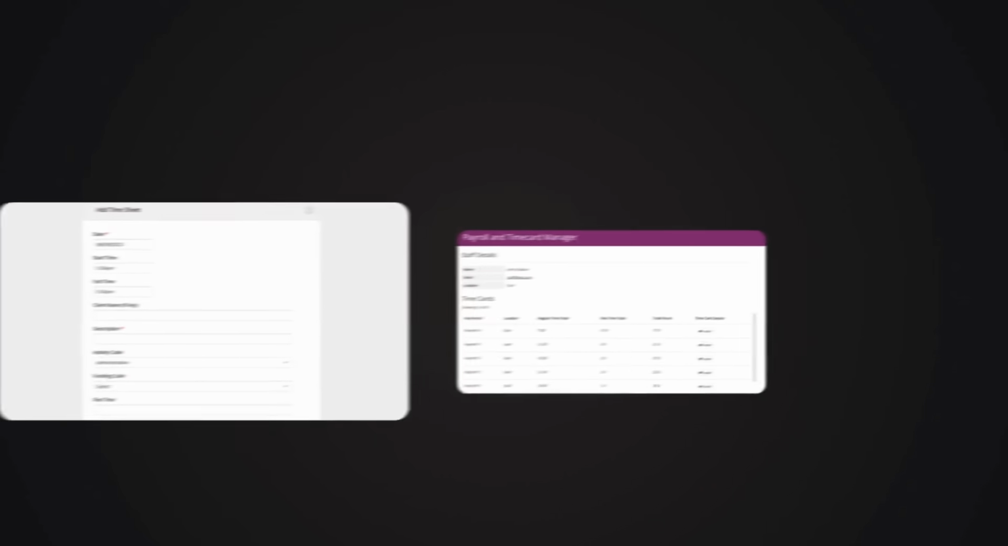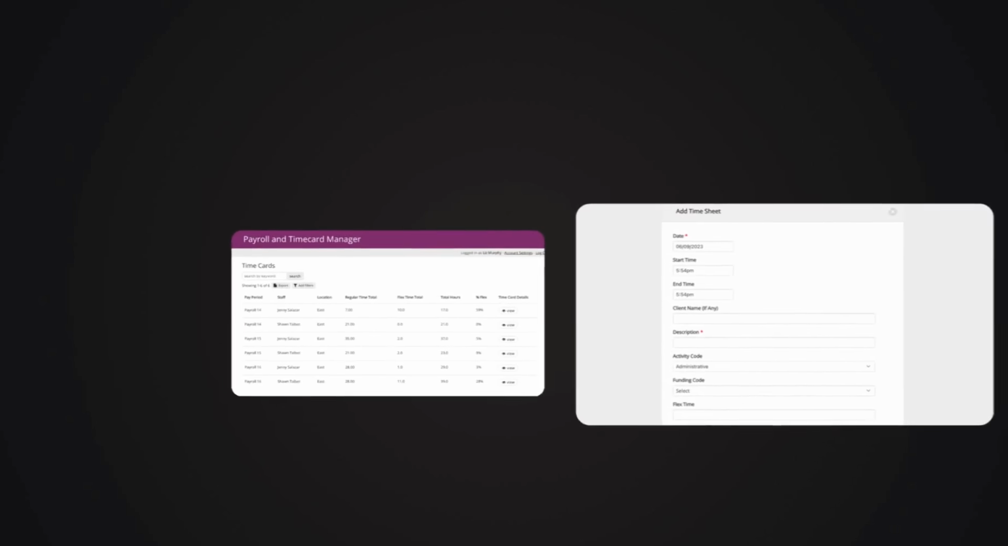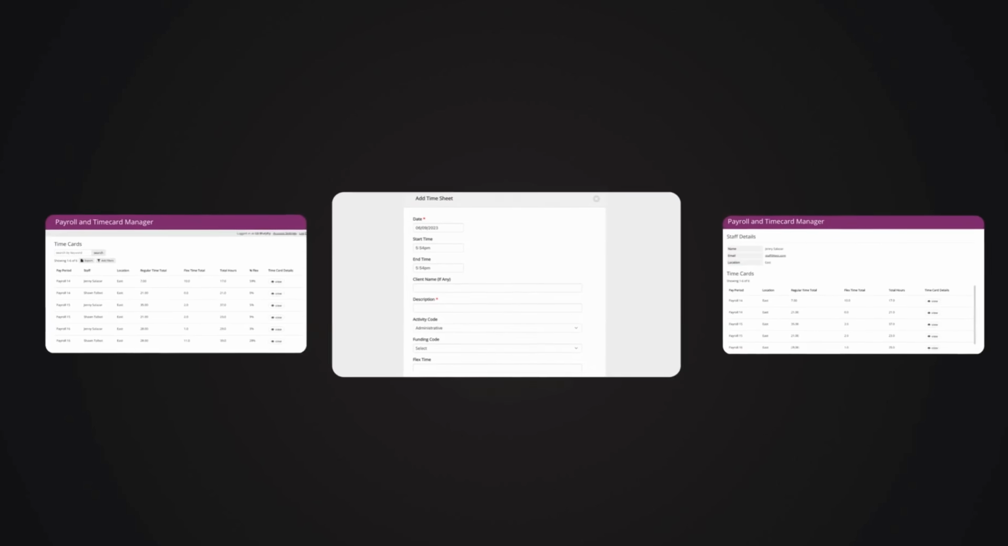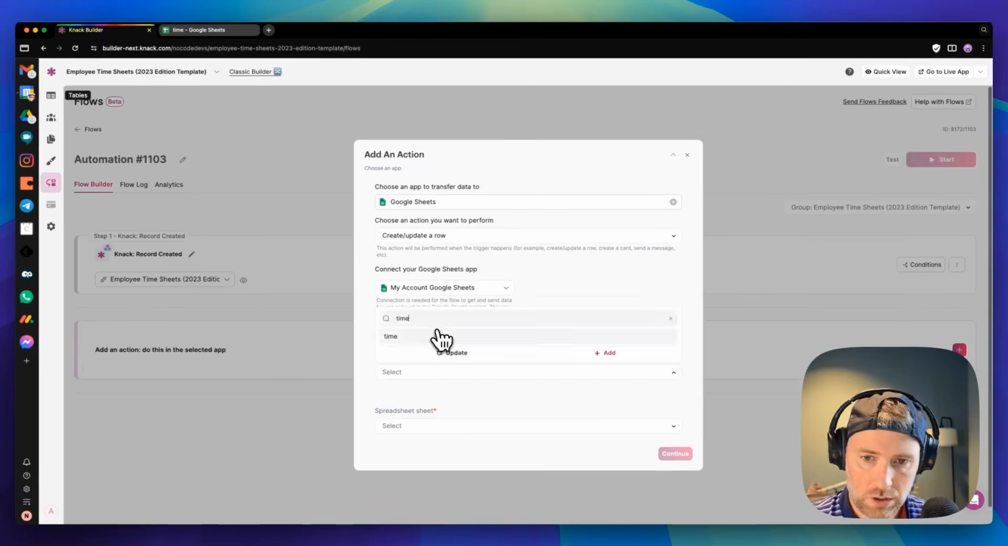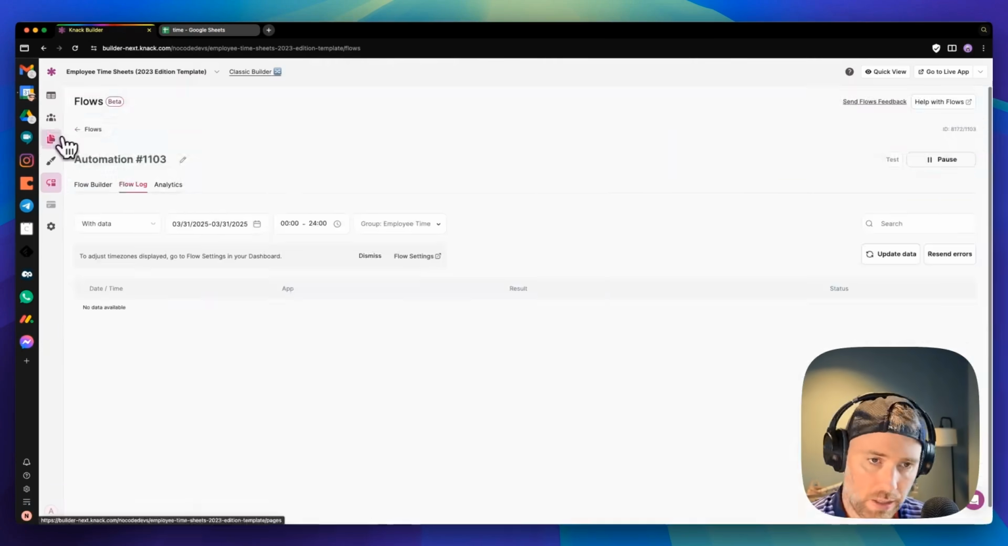Today, I'm going to introduce you to Knack Payroll and Timecard Manager, which is a powerful no-code solution designed to handle time tracking, approvals, and payroll calculations, plus so much more. I'll walk you through how this tool works, how it can simplify your payroll processes, and how you can integrate with other third-party tools to customize and fit your business.